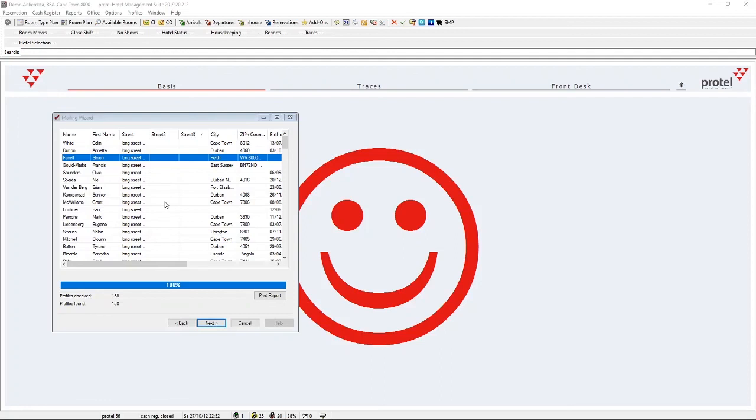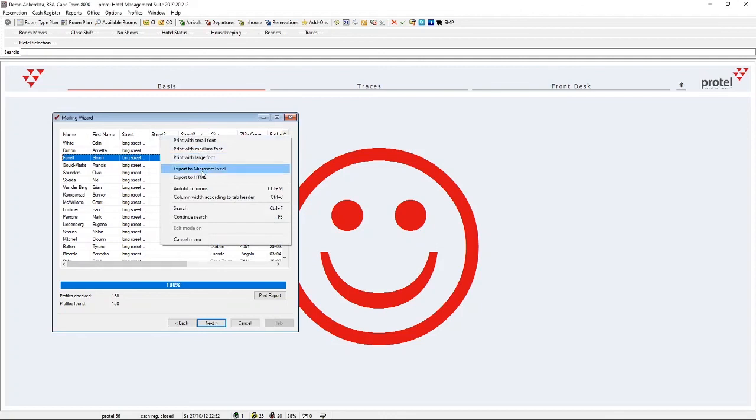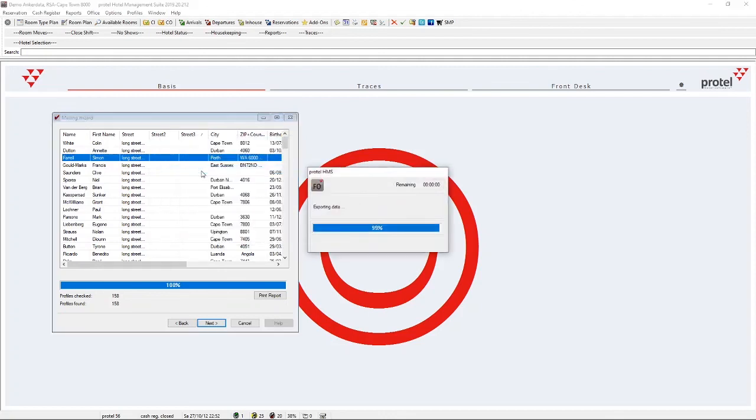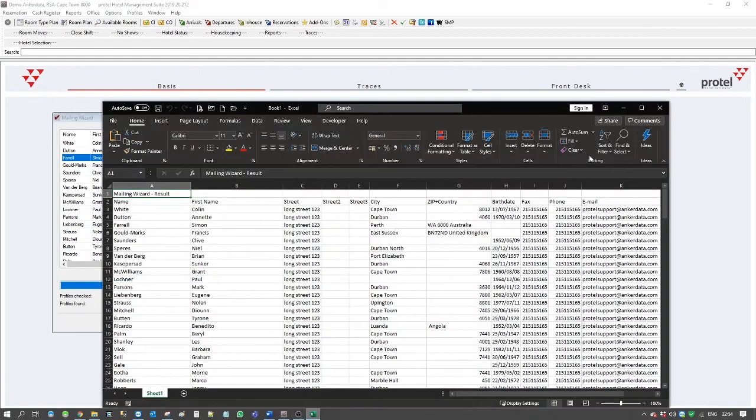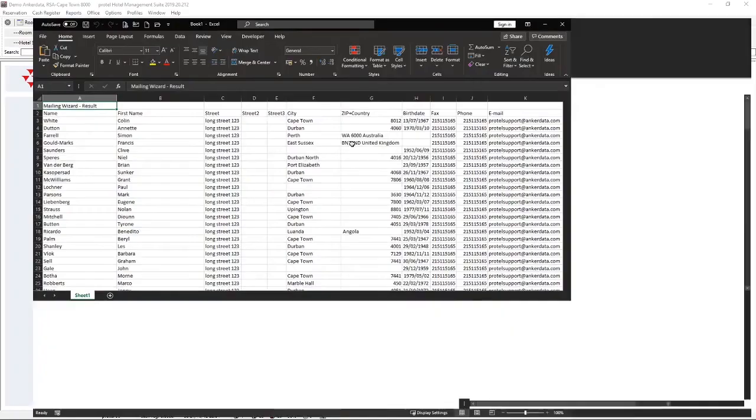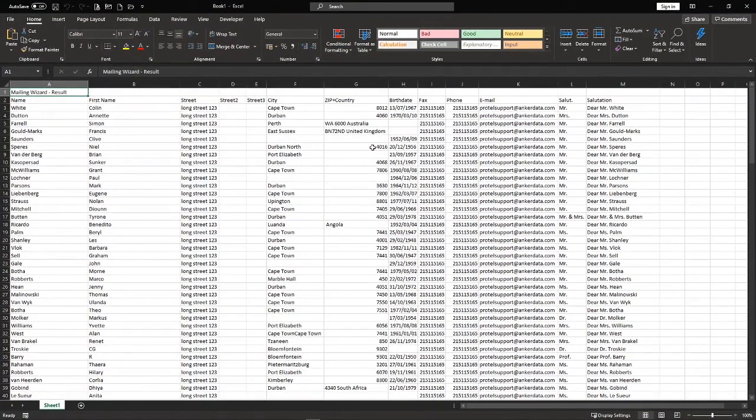Once the data is populated, you are now able to export this into Excel. All you need to do now is right-click where it says name, first name, street, etc. Then say Export to Microsoft Excel. Once the file has completed its export into Excel, you'll be presented with a completed list of the criteria that you have selected, which can now be imported into your mailing system.